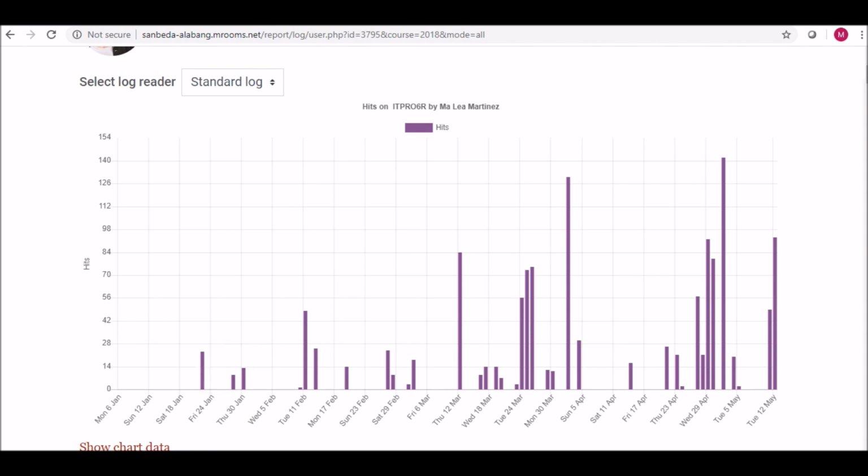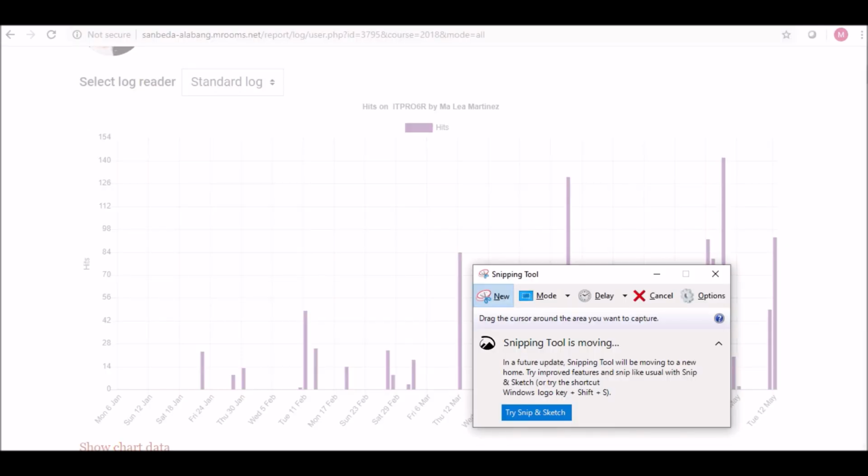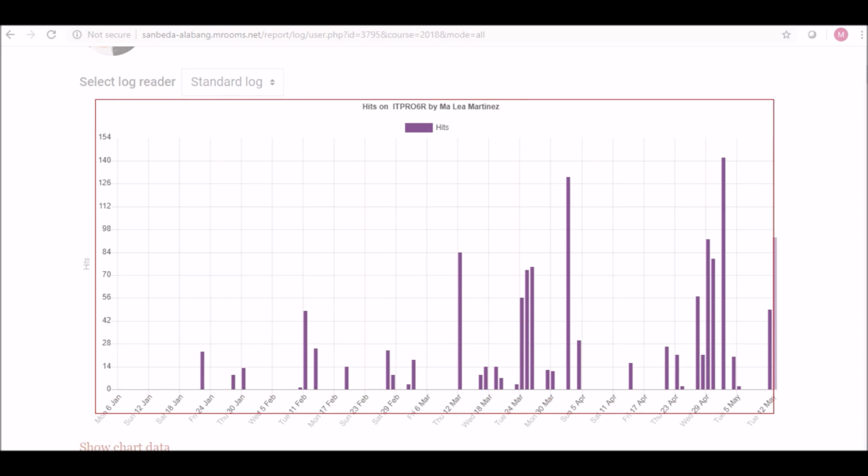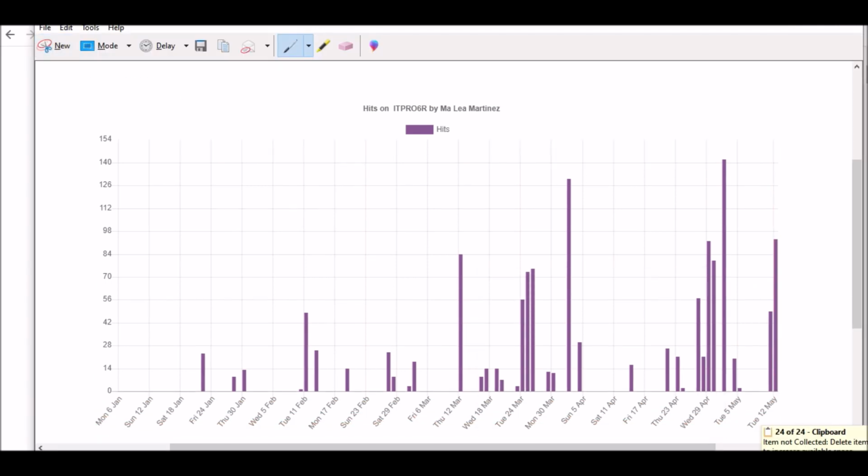If you wish to get a copy of this graph, you can screenshot using snipping tool or any similar app, and then save as an image or in JPEG format.